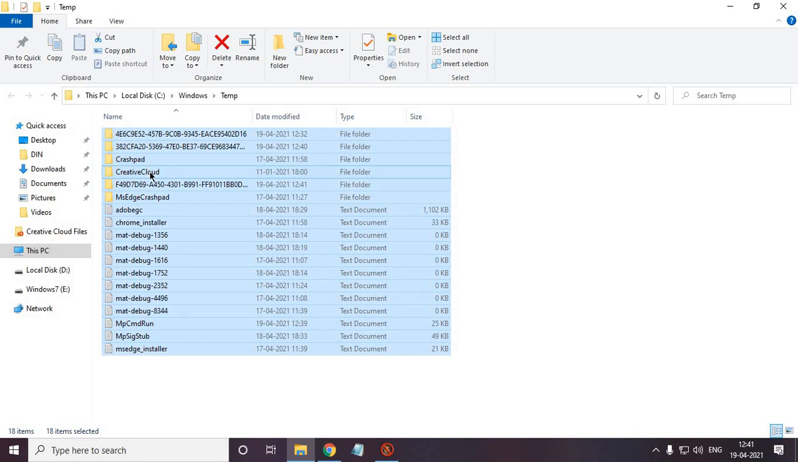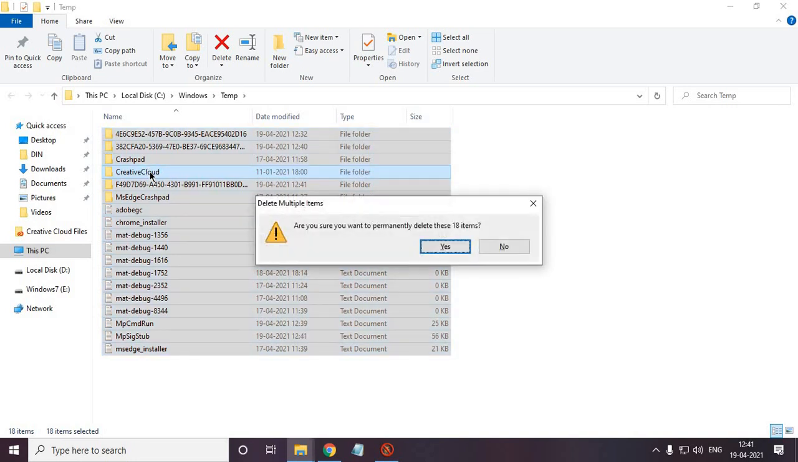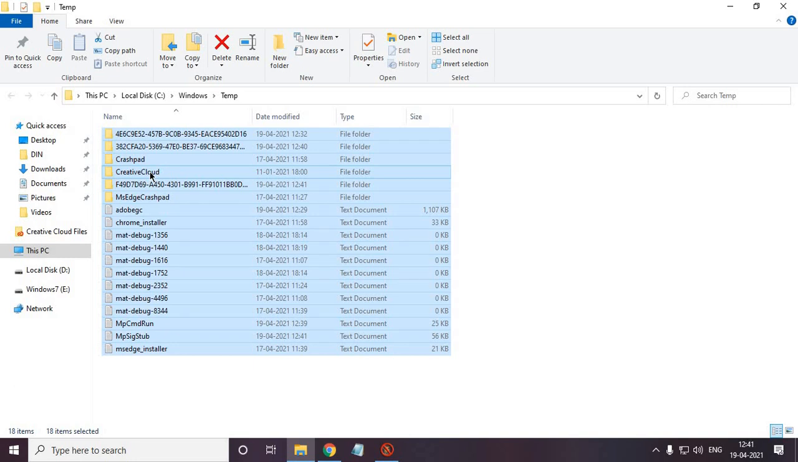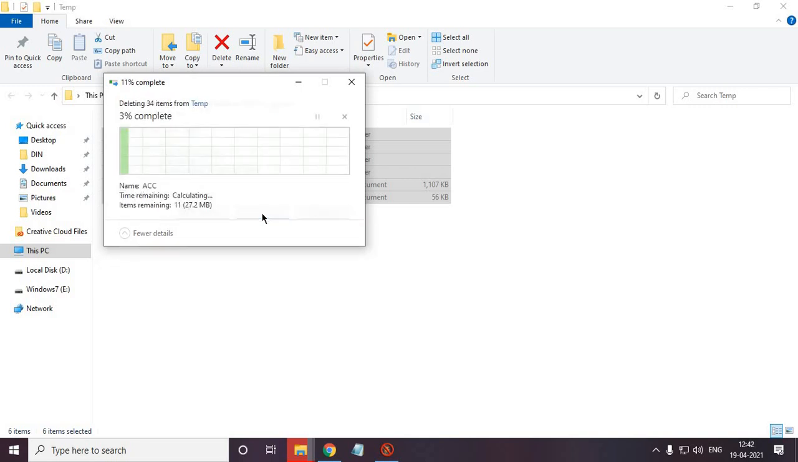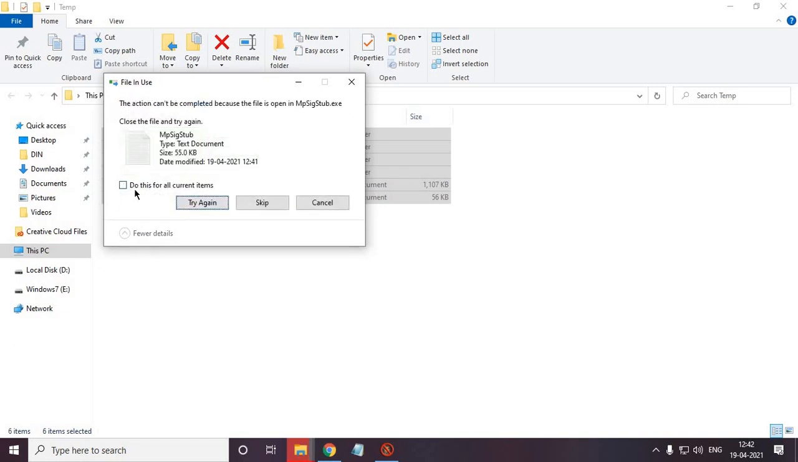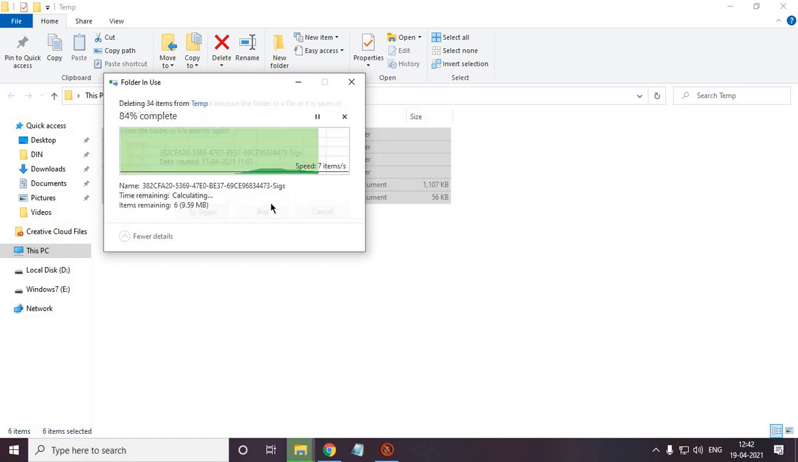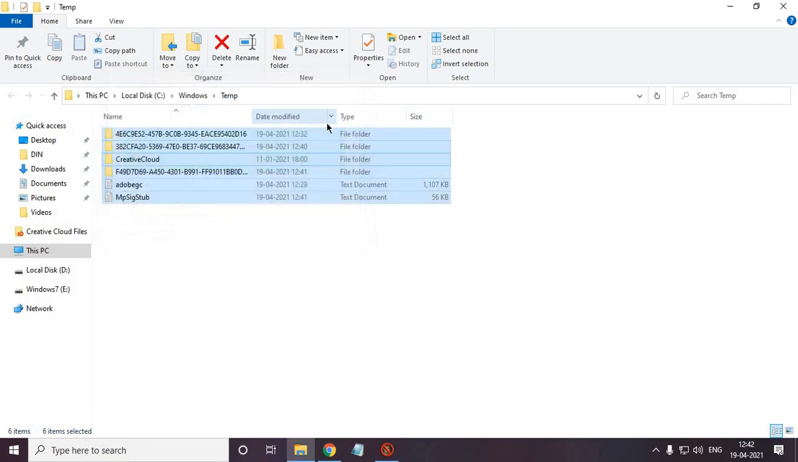In this manner you will select all the files and folders. All these are junk and unnecessary files created by the system, so you just have to press Control and A, select all, and Shift delete. Shift and delete, you will delete all those files permanently from the machine. And a few of the files will not get deleted. That's absolutely fine. Just skip it. So I'm skipping, doing this for all current items. That's fine, that happens. So delete all these.